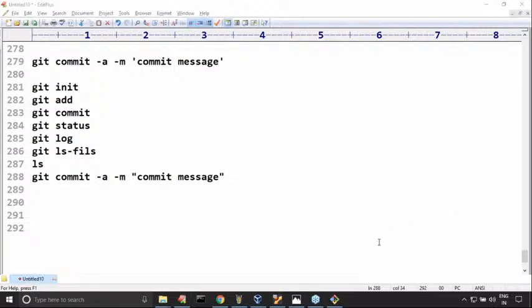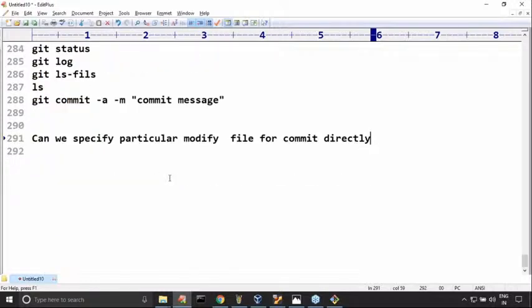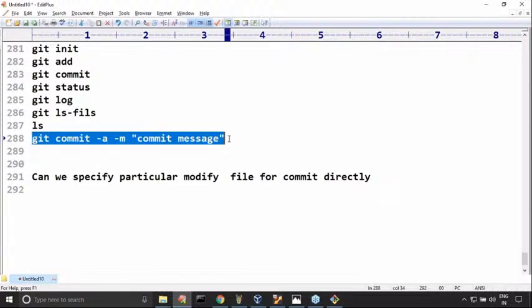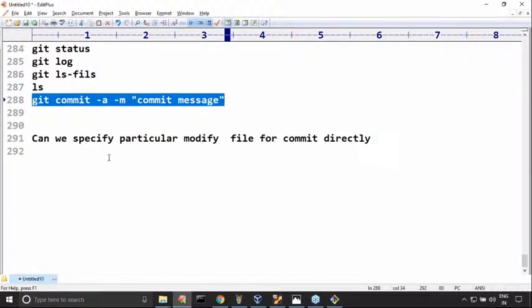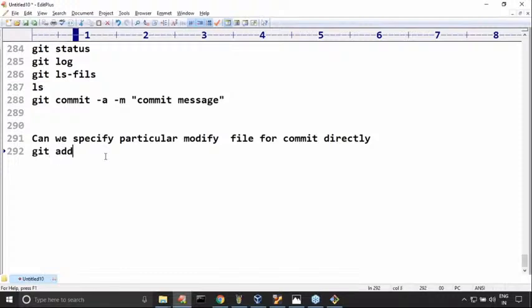Okay, now Nirmal is asking one small doubt: can we specify a particular modified file for commit directly? Yes, why not? Here this shortcut won't work. What you have to do is git add only b.txt, and then git commit -m with the commit message. Are you getting it? For the commit message you can use either single quotes or double quotes, no problem at all.